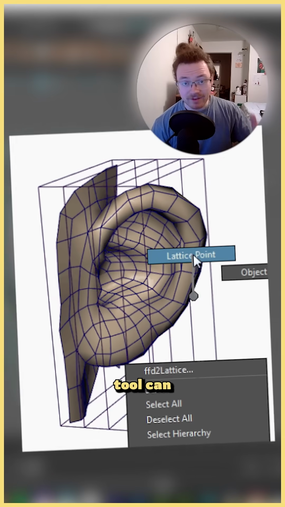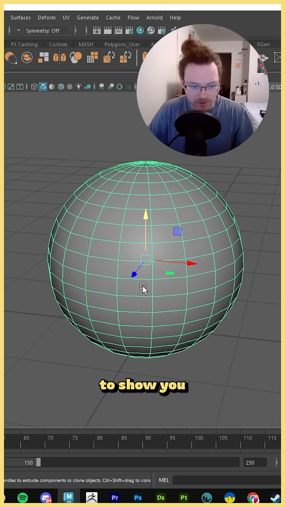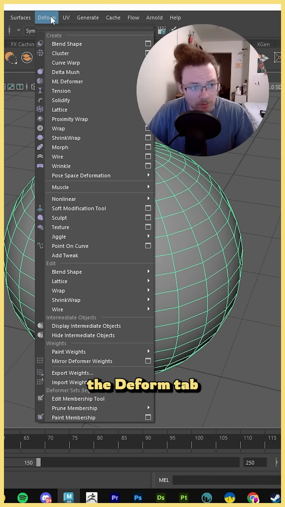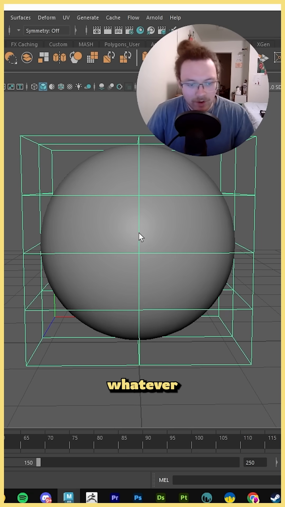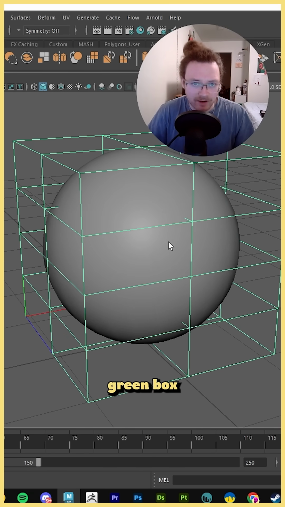But first, the lattice tool can be used to deform any mesh with a lot of precision and save you tons of time. So in order to show you what a lattice tool is capable of, I'm going to spawn this sphere right here in Maya. I'm going to go to the Deform tab and then just go right here to Lattice. Now whatever mesh you had selected when you click on Lattice is going to have this layered green box that pops up around it, right?